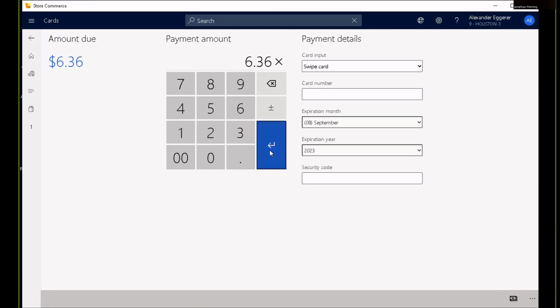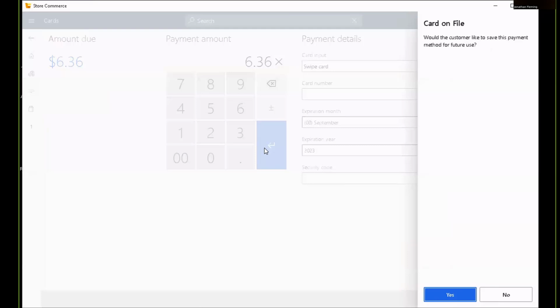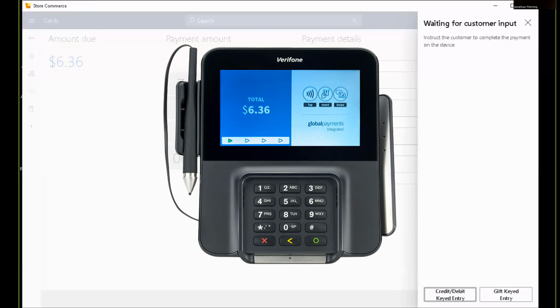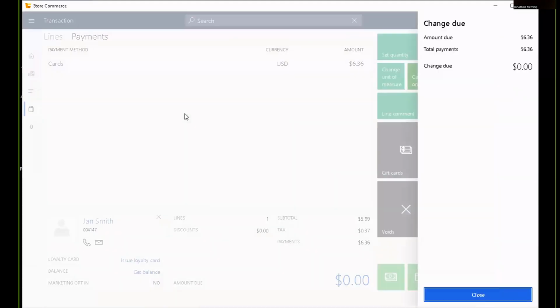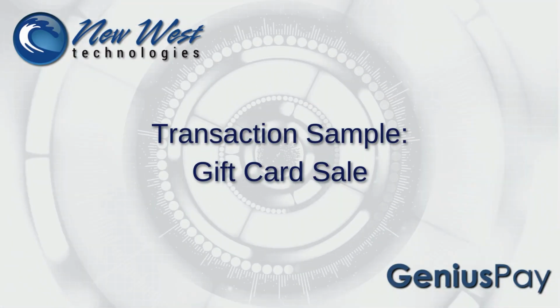Now that the customer is added to the sale, we can press Enter to continue closing out the sale with a previously selected credit card tender. In this workflow, we have configured the process so that the cashier can ask if the customer would like to keep this payment card on file. Now the customer will swipe, dip, or tap their credit card payment method on the PinPad and complete the tender workflow. And now the payment has been processed and the transaction is complete.